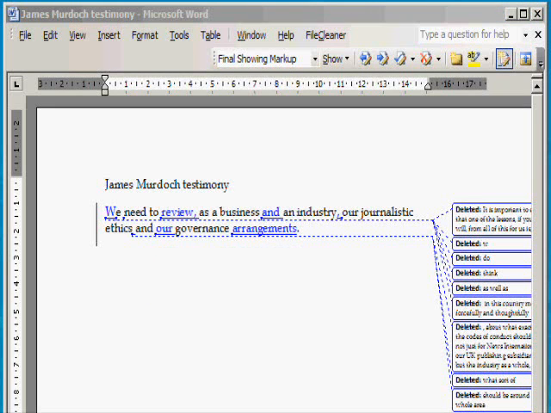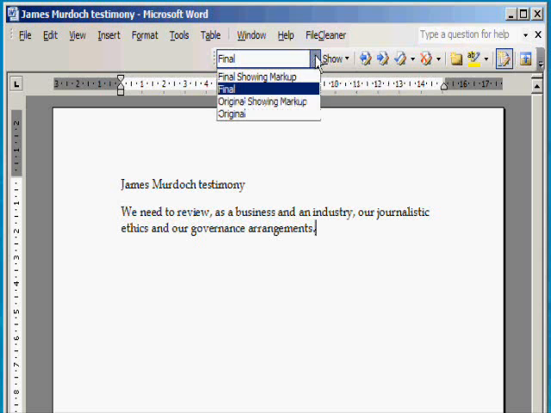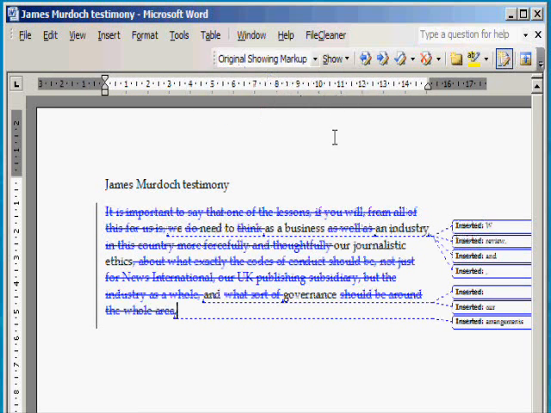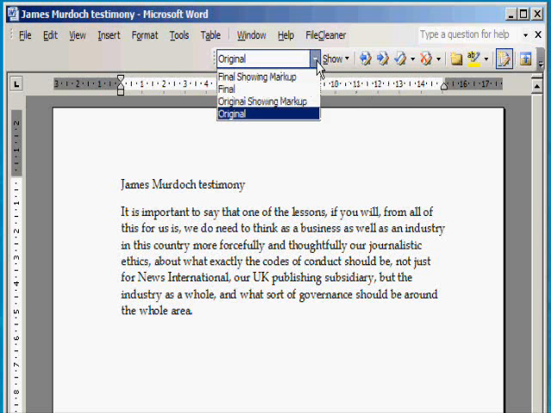While I've been typing, all of my changes are being tracked. You can see them because we're in the Final Showing Markup version. There are also other views available. For example, Final View, which hides all of the changes that I've made. Original Showing Markup, which shows the deletions as crossouts and the insertions as boxes down the right-hand side. And the Original View, which was what the text was before I started working.